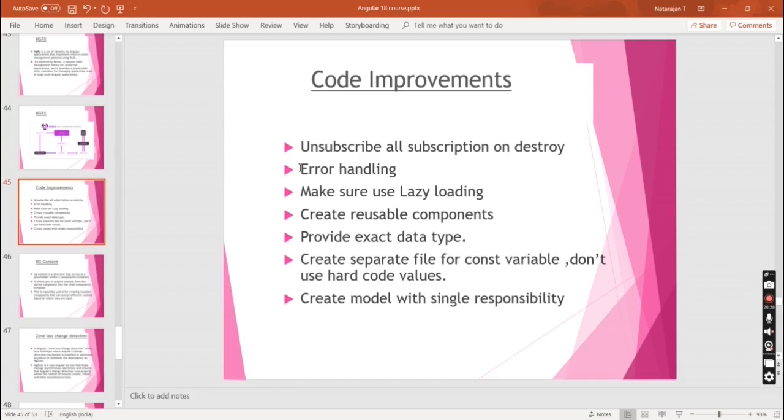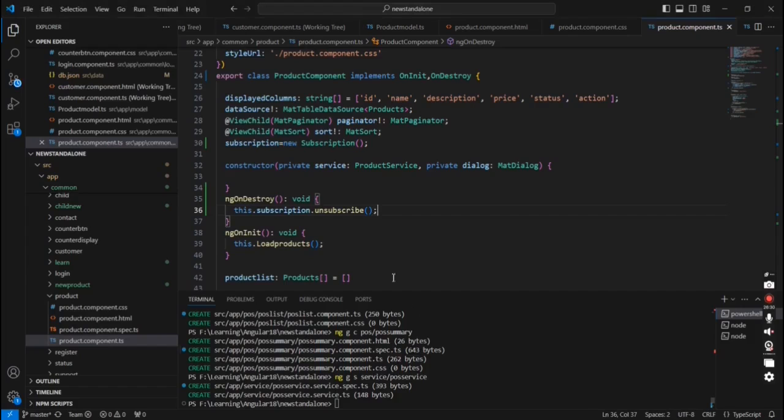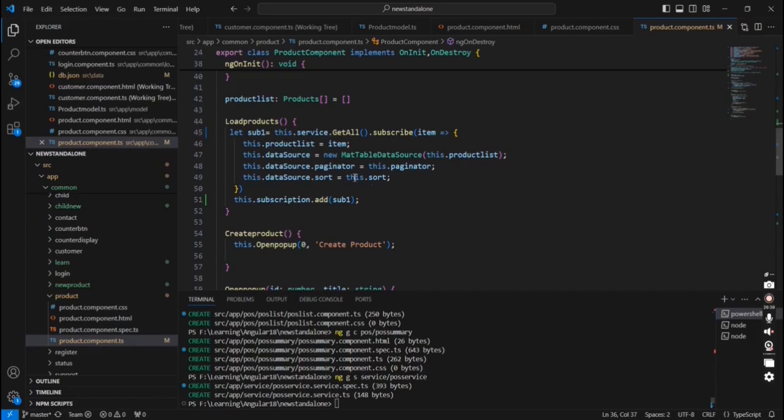So the next point is error handling. We can use the same example. If you look at this load product side, we are just subscribed, right? So in this scenario, we can expect the error scenarios also. Okay. So there are two ways we can handle. One is the error function, and the other one is the catchError function. The catchError belongs to RxJS. So first let me use the catchError option.